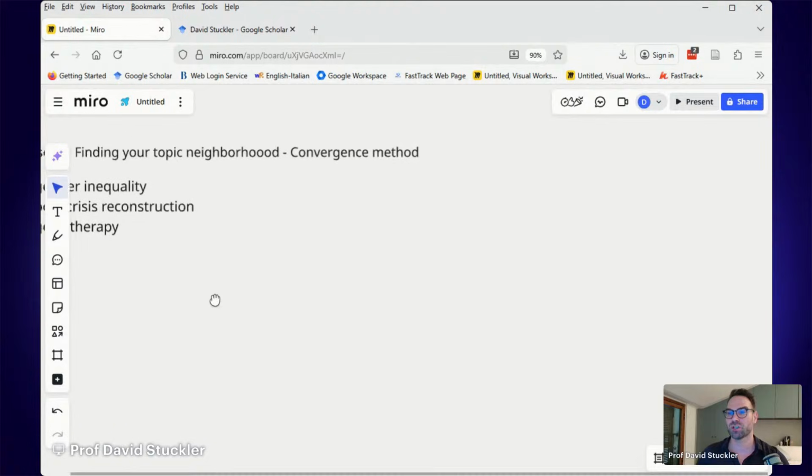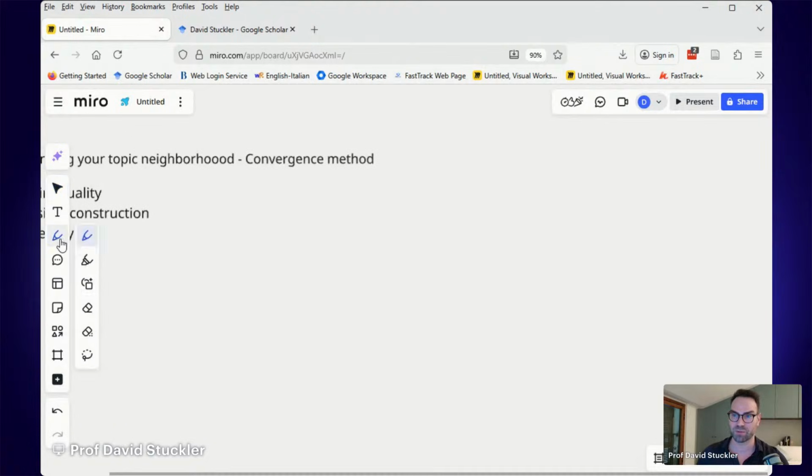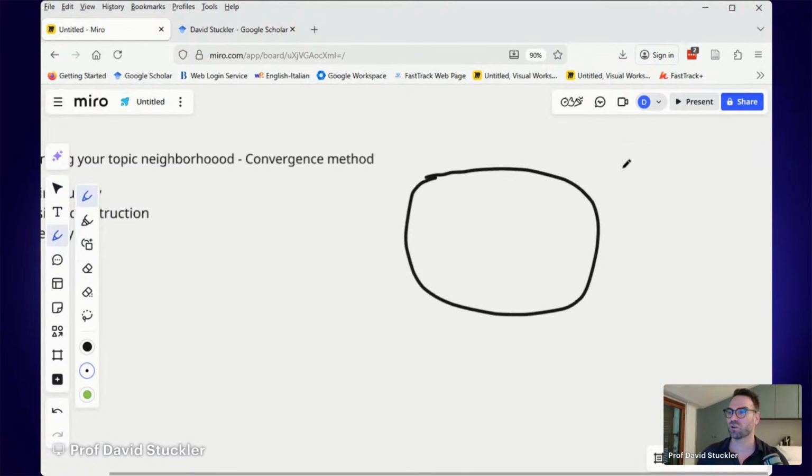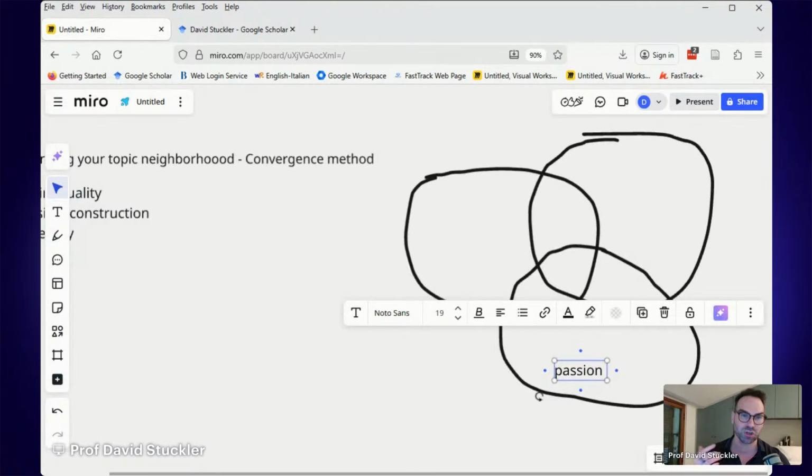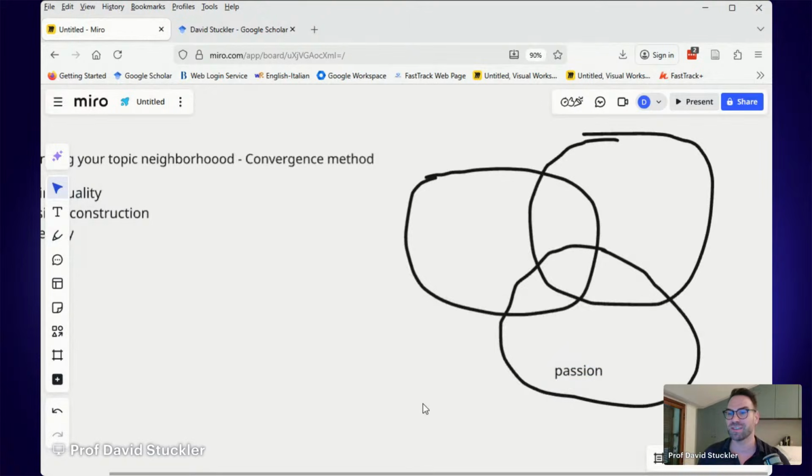So here's how I want you to think about your topic with our convergence method. You really have 3 concentric circles that you want to find the sweet spot on. First and foremost, and this is really important because I see people drift from this all the time, you want to make sure it's something you're passionate about, something that gives you energy. If you're starting off with a topic, neighborhood, or area that just feels like a drag, you've got a problem.